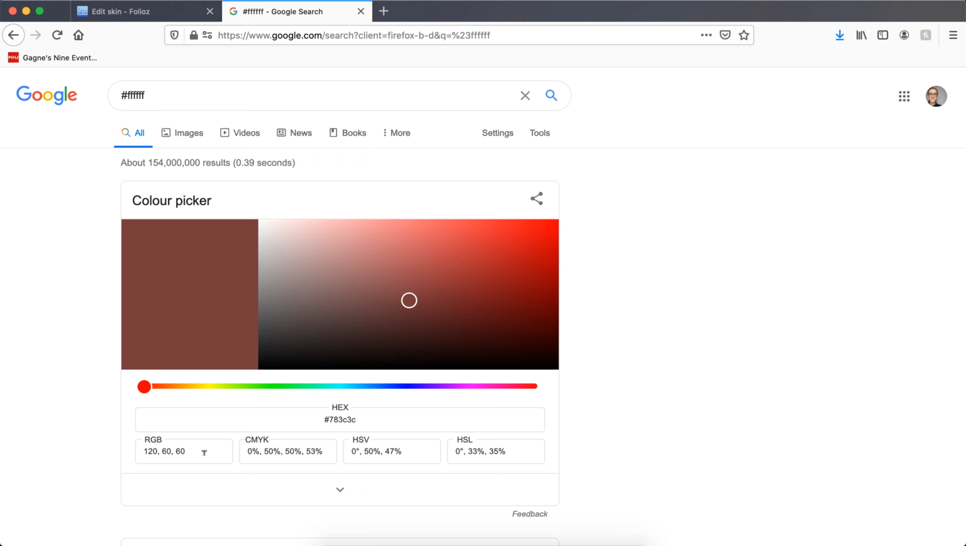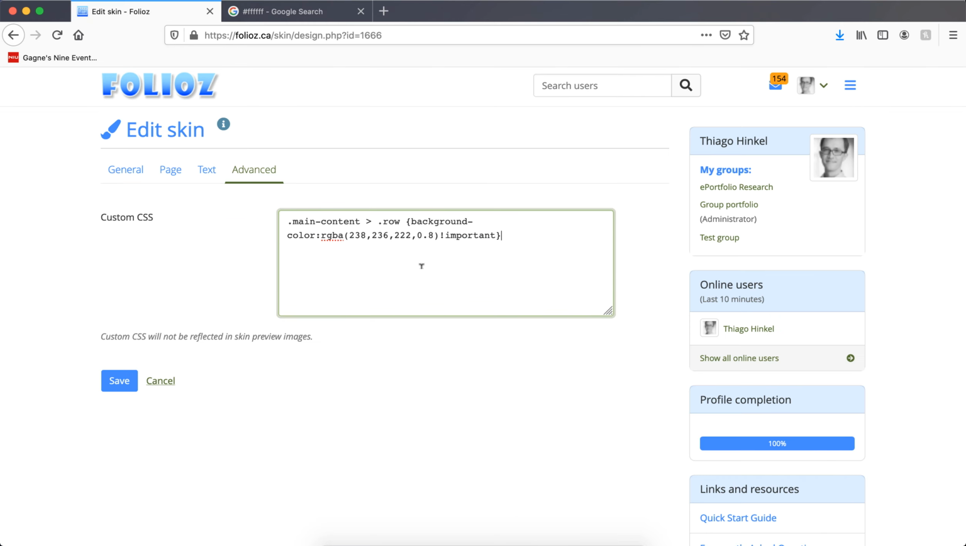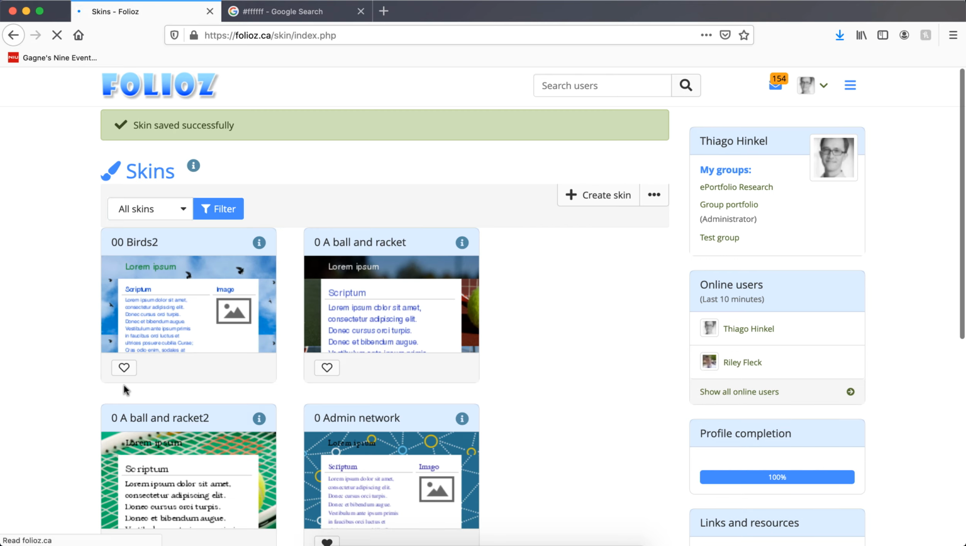Since my skin has a greenish tone to it, I'm going to slide this to green and then choose just a hue of green that I think would go nicely with my page. I will then highlight and copy this and then go back to Folioz. And here in the code, I'm going to enter exactly that number and click Save.